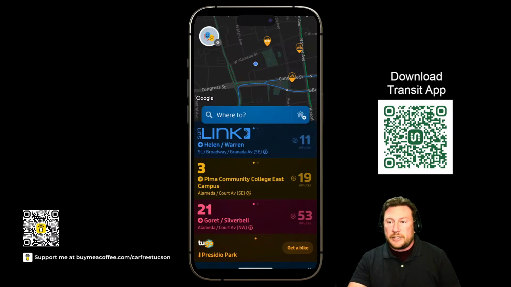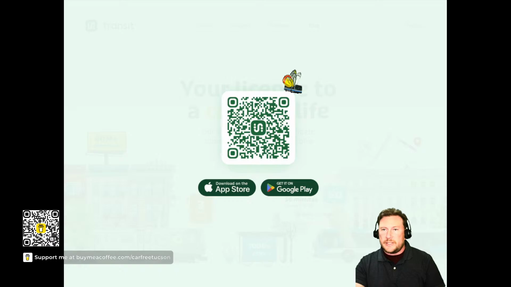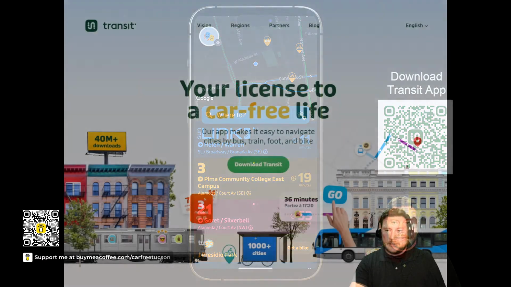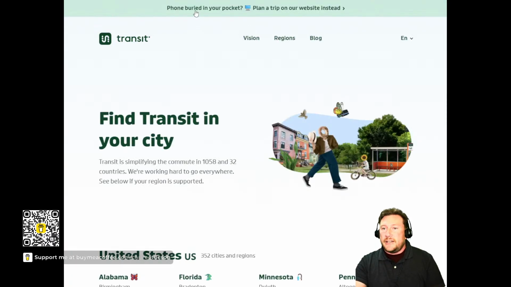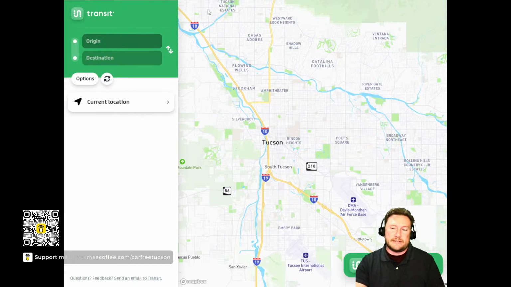Another thing that I actually discovered today. If we go back to the website, this was something I was hoping that they would add. But if you go to their main website, oh, there we go. If you go to their main website under regions, and I just stumbled across this, I haven't seen an official announcement, but under regions, they have "phone buried in your pocket, plan a trip on the website instead." So if you click this here, they didn't have this, as far as I knew, a couple days ago, or even weeks ago. You can trip plan from your computer.